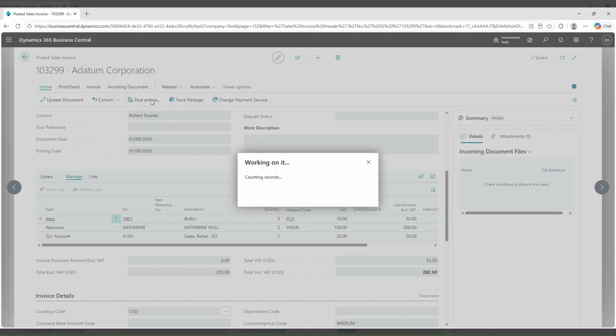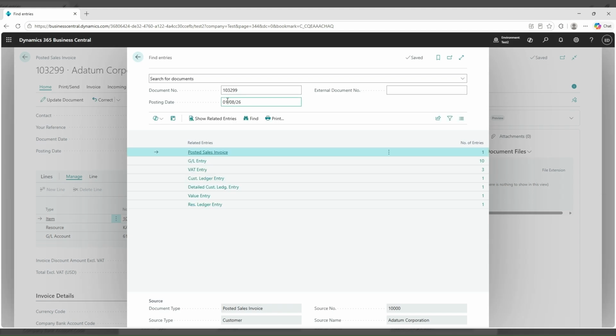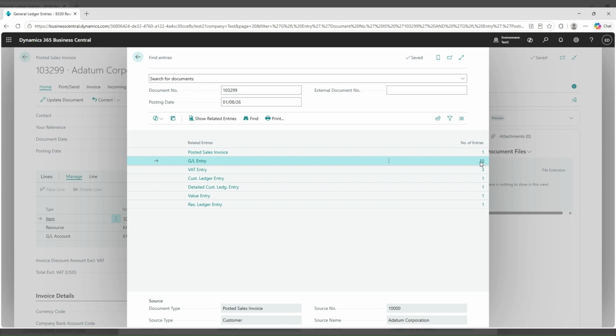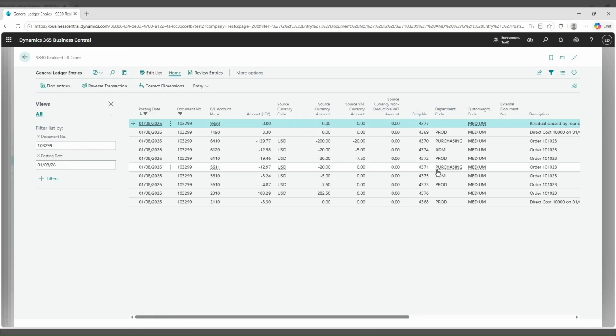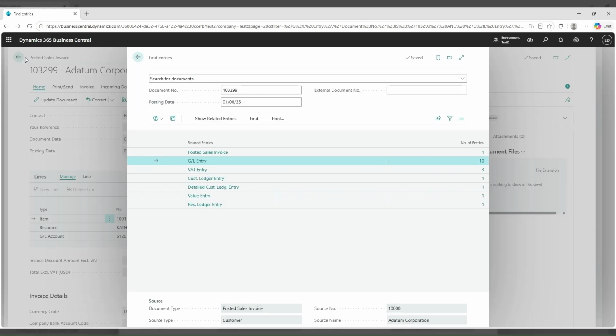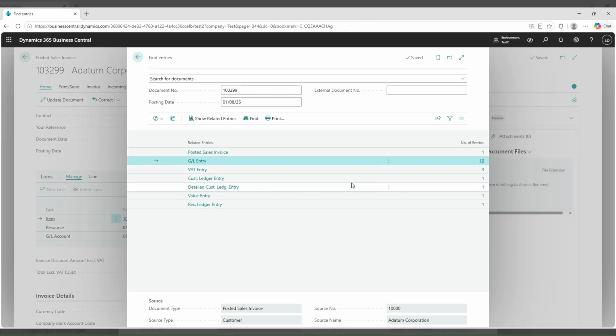Well, you can look at things that are based on the GL entries. That's fine, and I've put in also some analysis, some departments and customer group things. So you have some amount there, but you don't have the detail by item, and so you're missing part of it. Then you might want to say, well, let's look at the value entries.